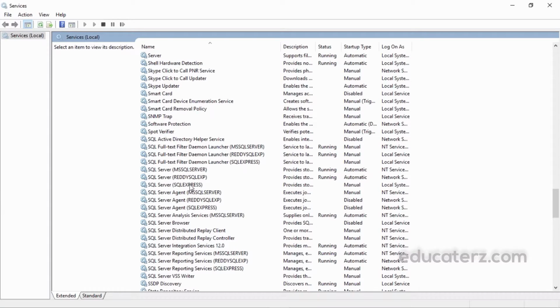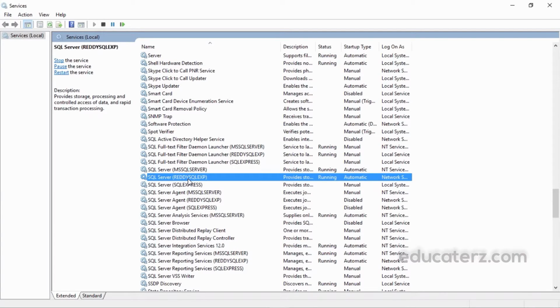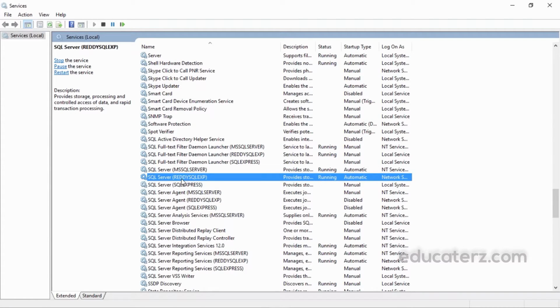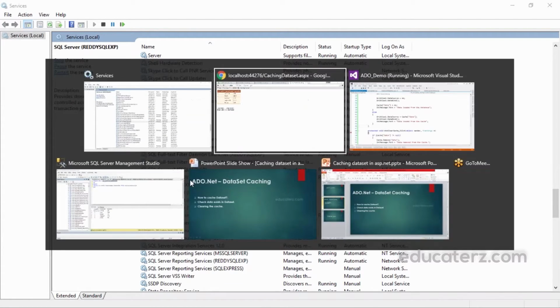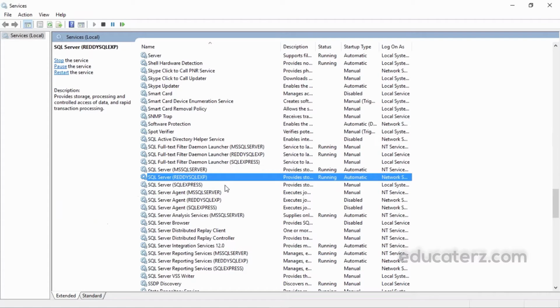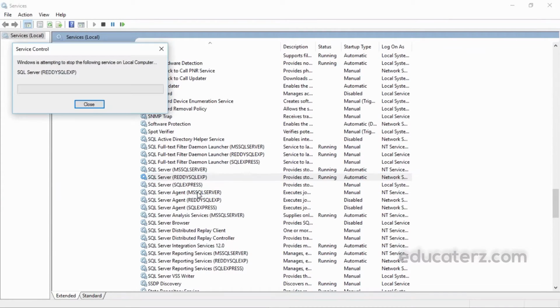SQL Server. Yeah, this is the one, ours, or else this one. Both are running. This is our thing. How I am telling it is Reddy SQL Express is, if you go to this SQL Server, connect like this, you can see this Reddy SQL Express. In this only we have data. So let me stop that. It is showing running. Right click on it, stop it.